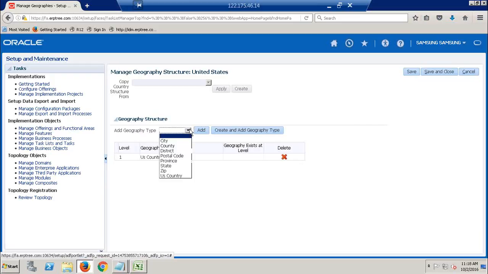Okay, under country, we'll have a structure. We are within that country only. You can select the structure as a state, though it's not required. Under that, you can select county, under that city, and you can have a postal code. This is the structure.